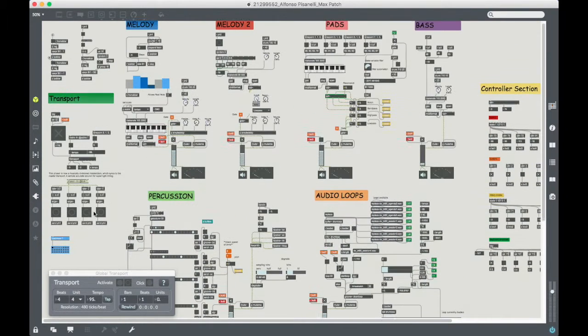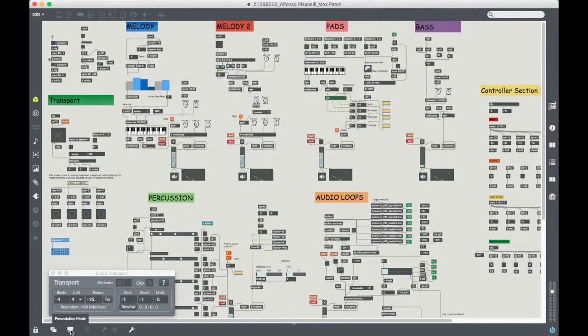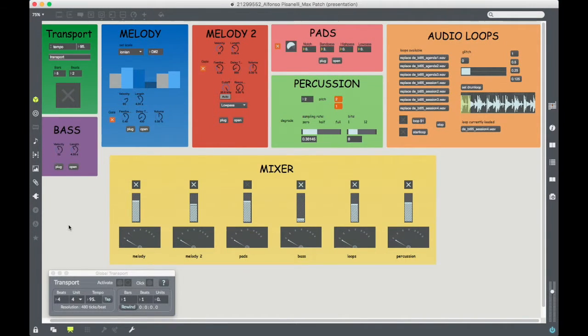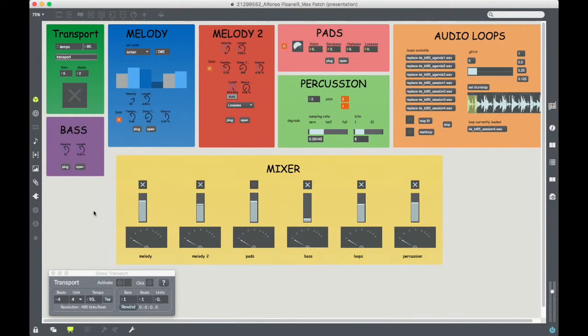So as I said, this is the edit mode. I'll go into the presentation mode, which is a bit nicer on the eyes, and here we go. Everything here has been mapped out to a MIDI controller or a keyboard. Okay, so that's it. The next thing I'm going to do is play through it, so you can have a listen.